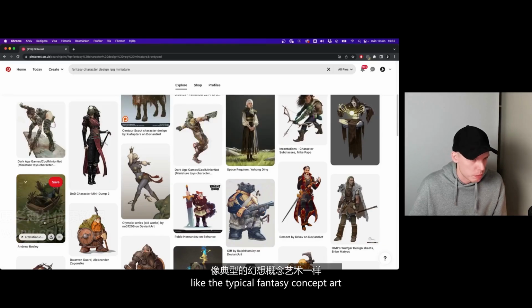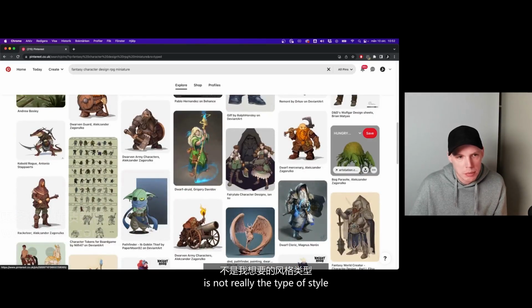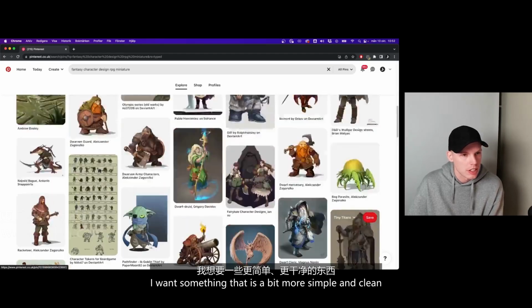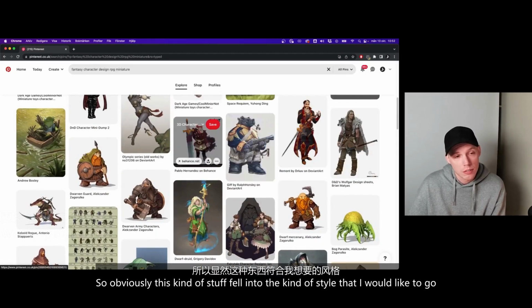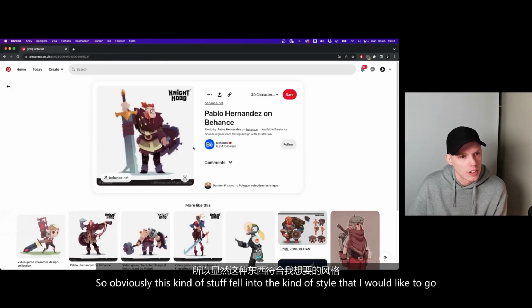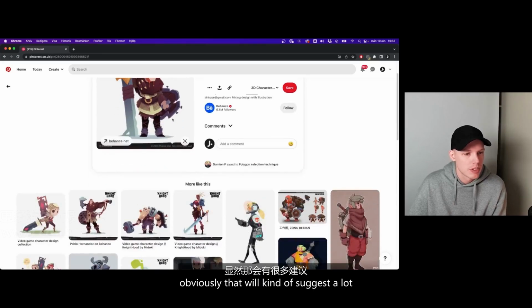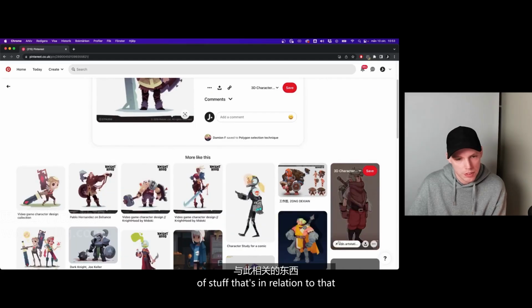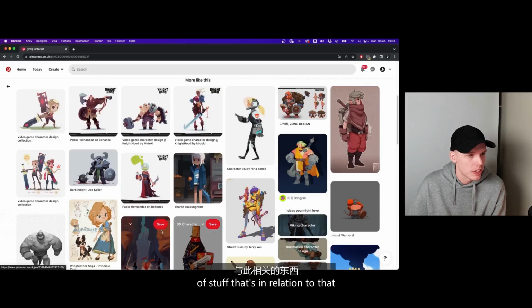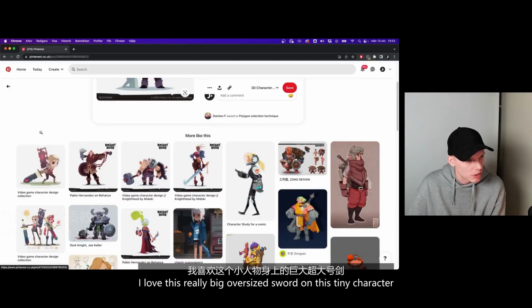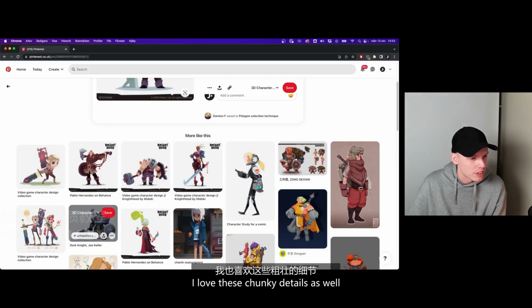All this stuff, like the typical fantasy concept art, is not really the type of style that I want to go for. Obviously, I want something a bit more simple and clean. So this kind of stuff fell into the style that I would like to go for. And if I click on this stuff that I did like, that will suggest a lot of stuff in relation to it. That's really good. I do really like some of these clean ones. I love this really big oversized sword on this tiny character. I love these chunky details as well.